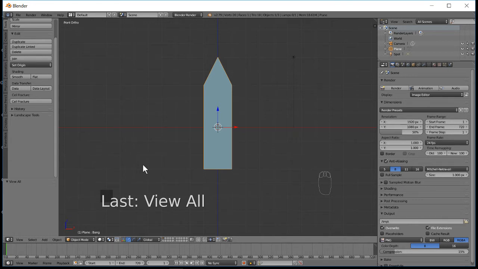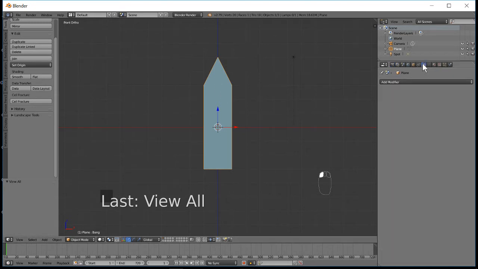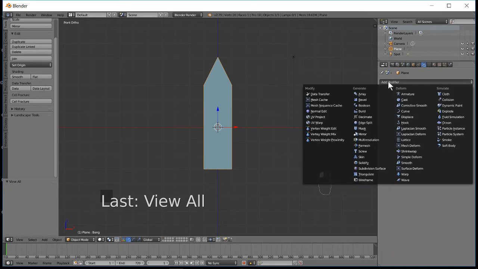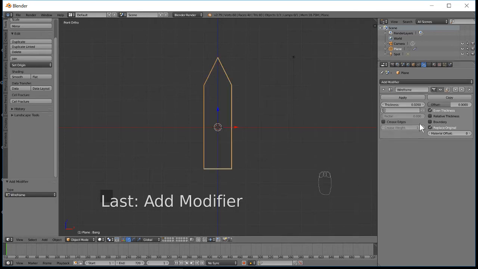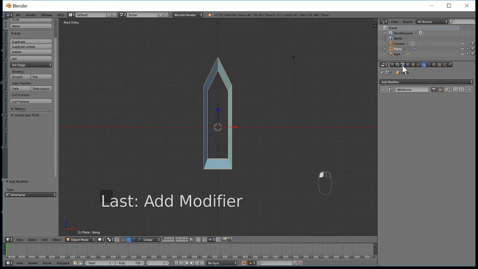So let's do our wireframe modifier on this rocket here real quick, because that's nice and simple. Add modifier, wireframe, and we're going to do a thickness of 0.5 and enter. And that's just good. We can minimize that.